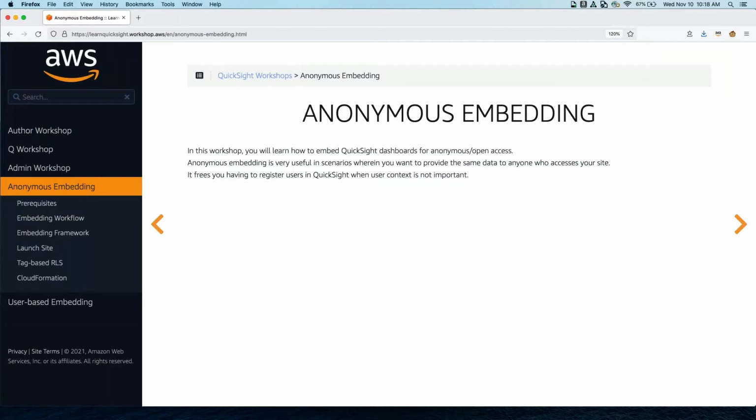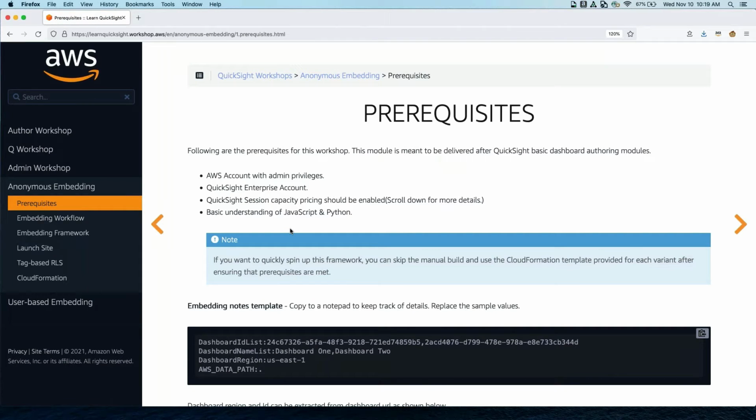Then the actual workshop we are going to use today is the link I'm putting in now, our anonymous embedding workshop. So in here, first let's start with the prerequisites. Like Jill mentioned, you need an AWS account with admin rights or at least elevated rights, which lets you create Lambda, roles and policies, API Gateway, and QuickSight. Basic knowledge of Java and JavaScript and Python is good, but even if you do not know that, we are providing all the code here, so you should be able to follow along.